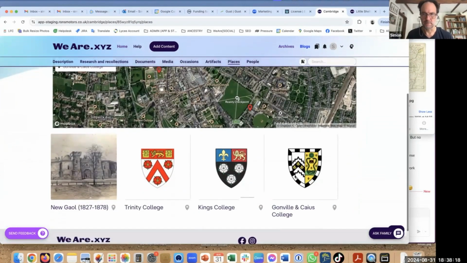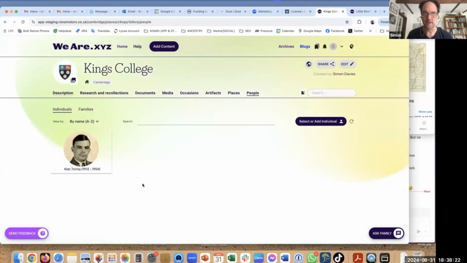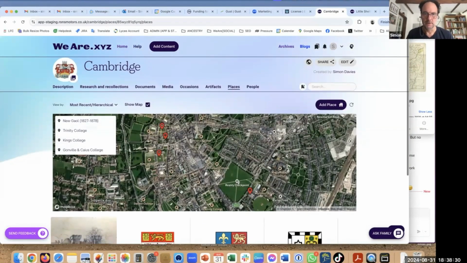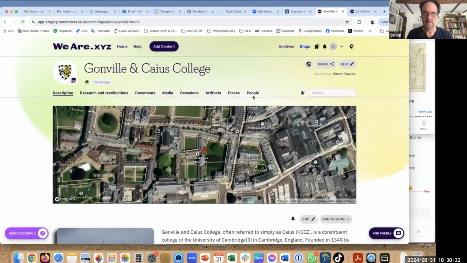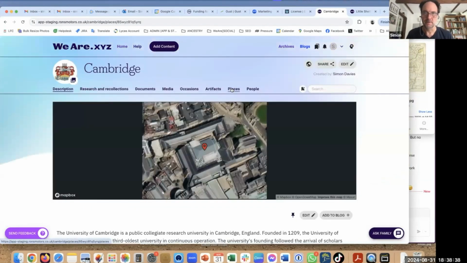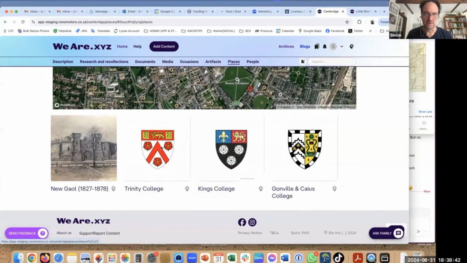Just quickly, if I go to King's College, people, it's got the people that I put in, Alan Turing there. Let's go to places again. Gonville and Caius, people, Stephen Hawking, John Venn of diagram fame. Just going to have a look at some other places. Trinity. Any prizes for most famous scientist who went to Trinity? Anyone? Anyone?